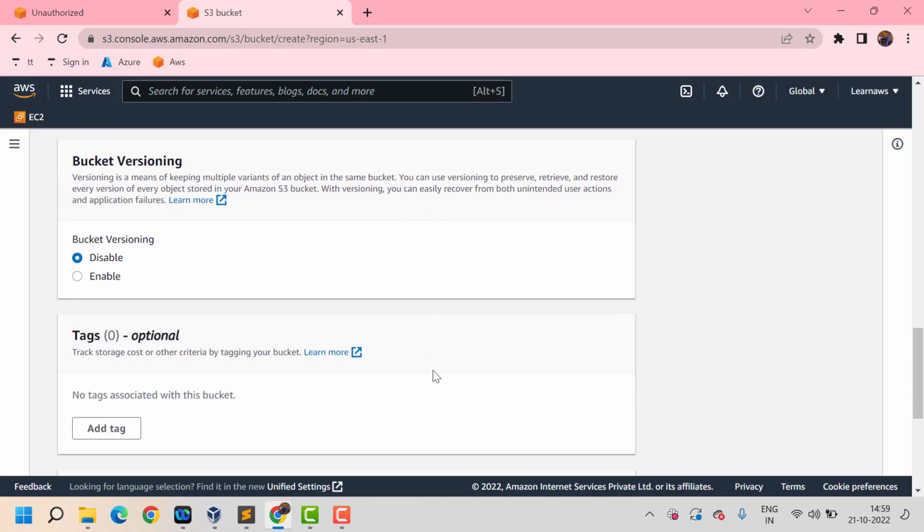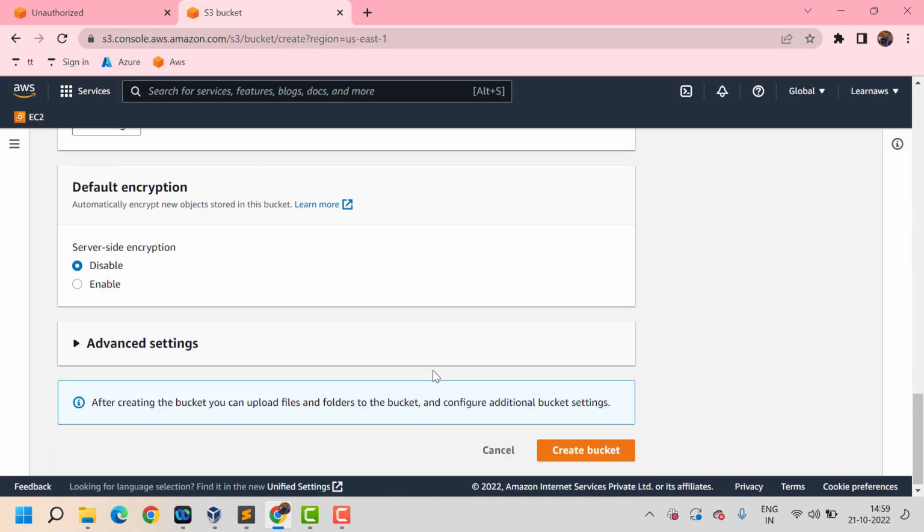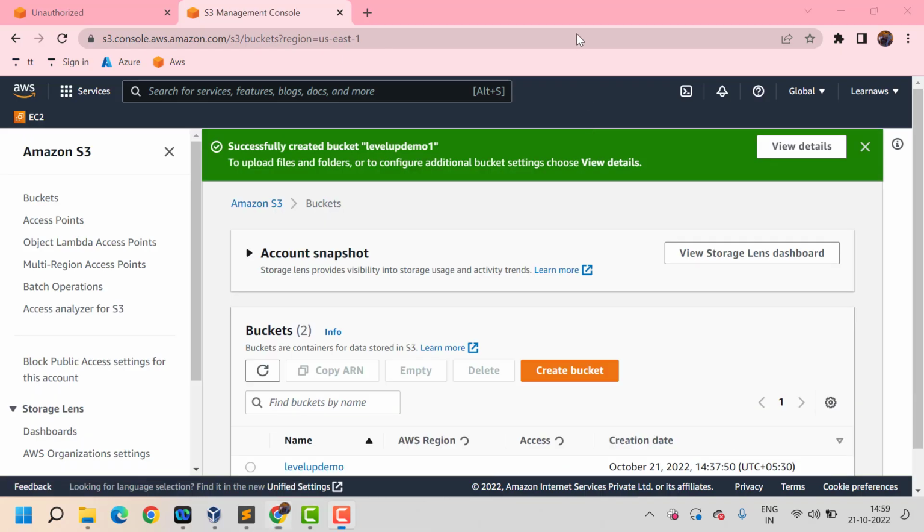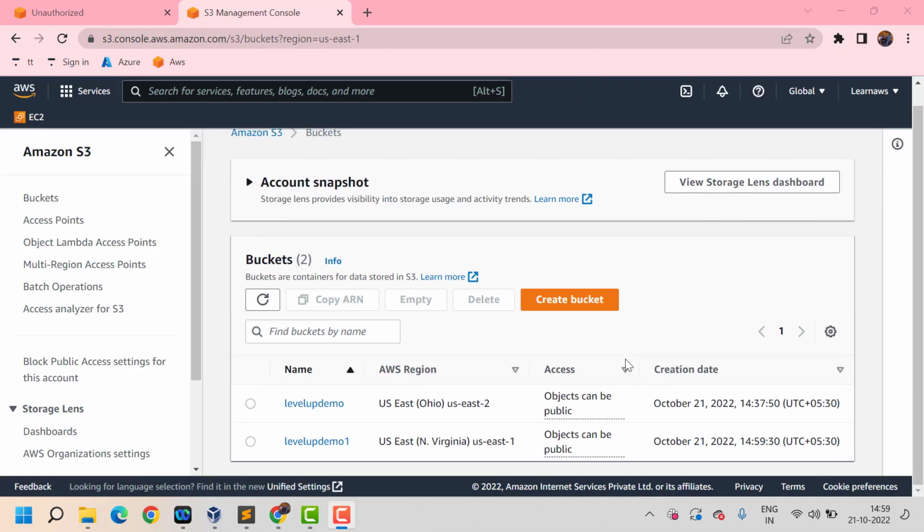We will enable the versioning once the bucket is created, and encryption, we will discuss that concept in the next lectures. And then select the option called create bucket. Now we can see that my bucket level up demo 1 is successfully created. Okay, let us click on that.